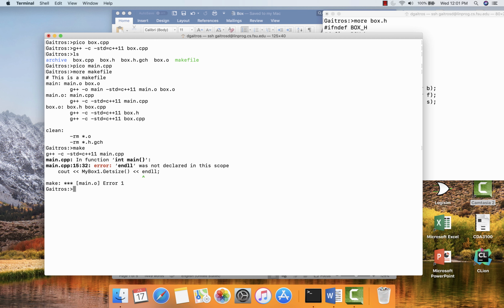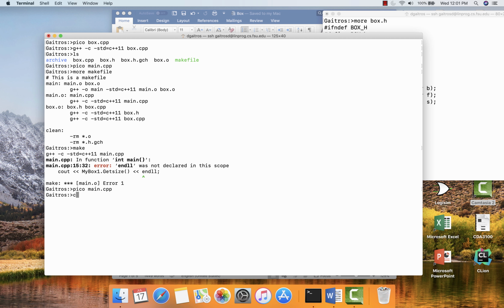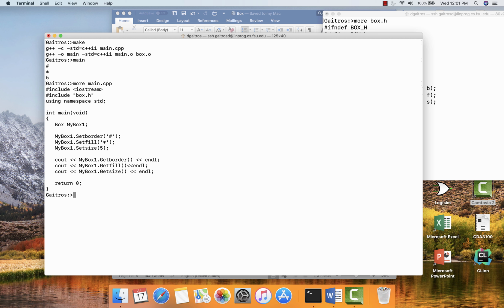All right, we have an error. There should be an indent right there. We'll go back into our main. Right there it is. Save this and then say clear, make. Oh, okay, there, good. Now let's run our executable main. So it's a #, asterisk, and 5. And if we go back and look at our main routine, we set it to #, asterisk, and 5, and it works exactly like that.